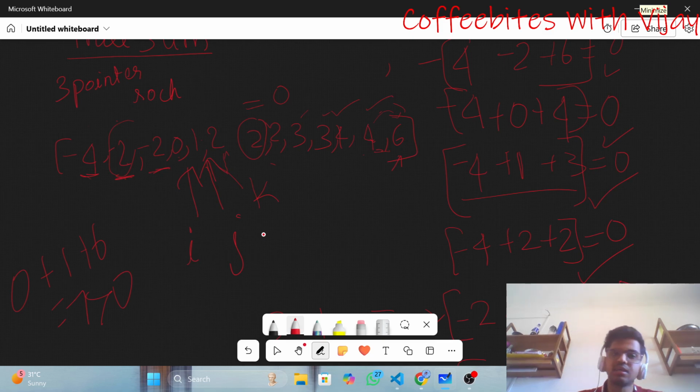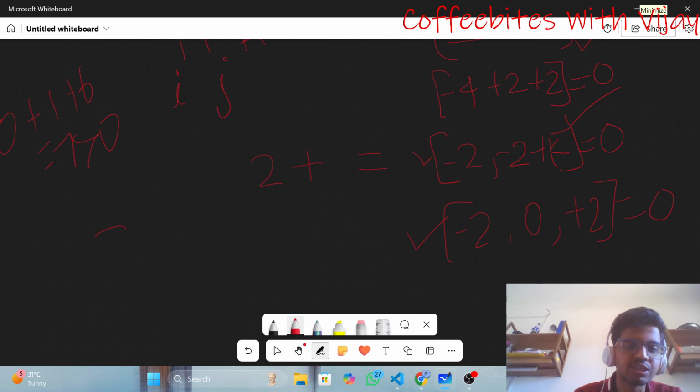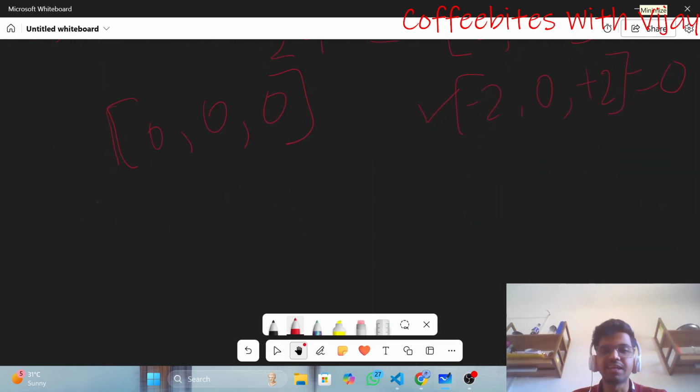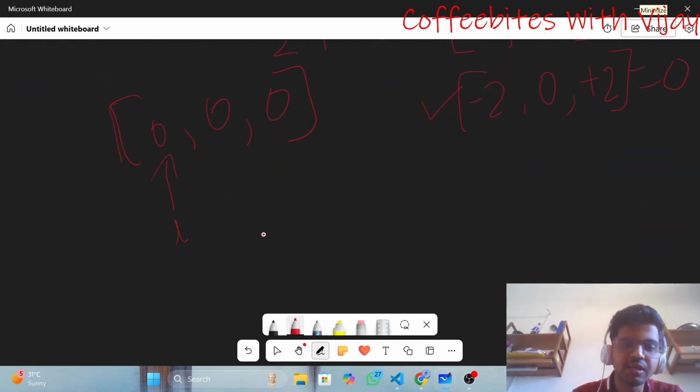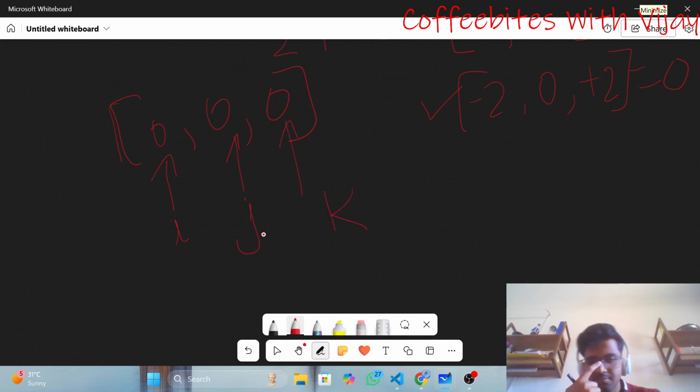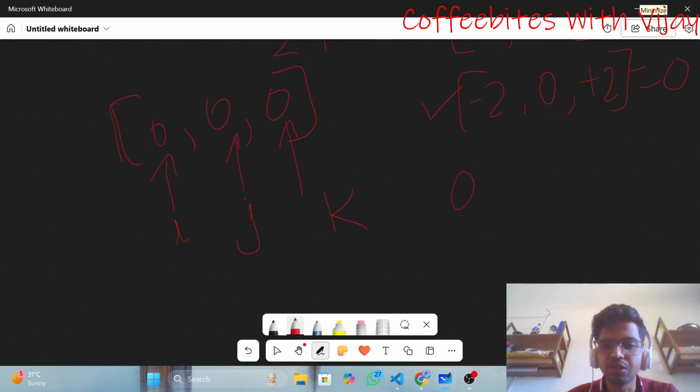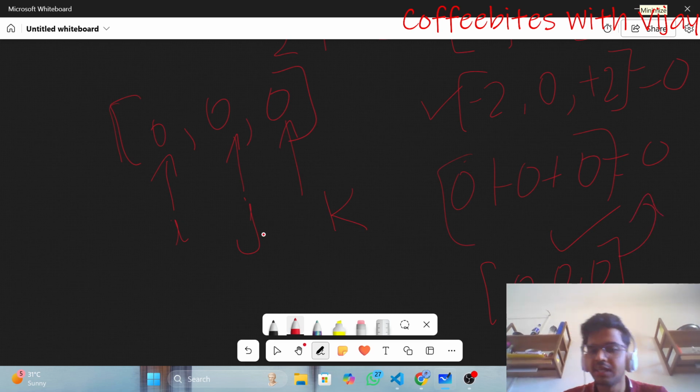And one more thing, guys, if the array is directly given like 0, 0, and 0, my i will be pointing here, my j will be pointing here, and my k will be pointing here. And I will add all these elements, 0 plus 0 plus 0. This would give me 0. I will take these elements and put them into the temporary array, and then put them back to the normal array and return this array.